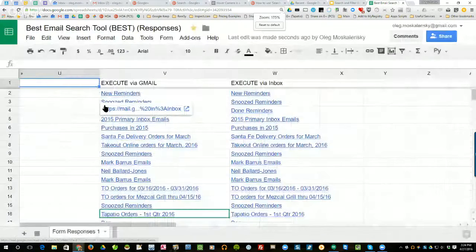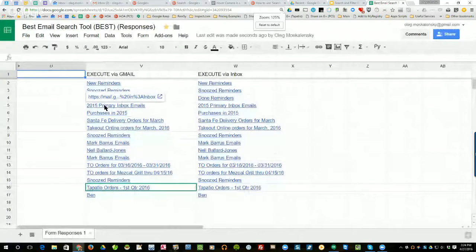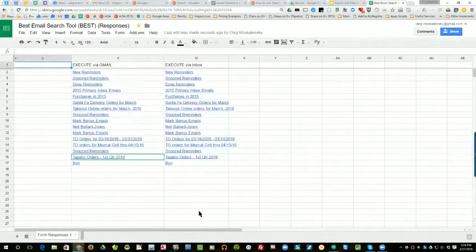So I'm going to make it a little bit bigger. I want to make sure Zara can read it. She always complains about my screen being too small, text being too small.